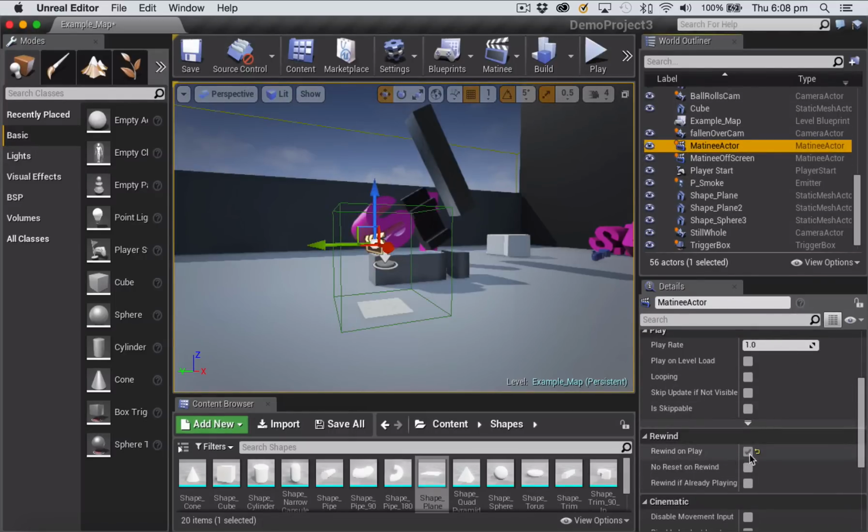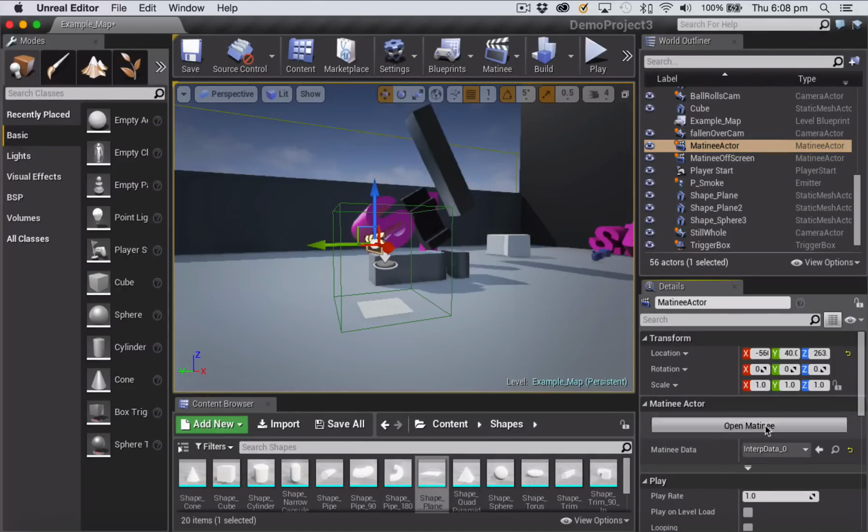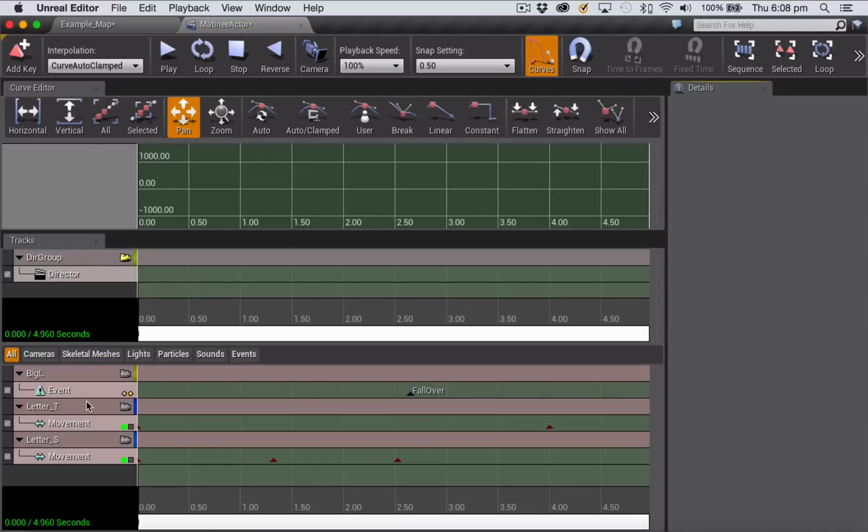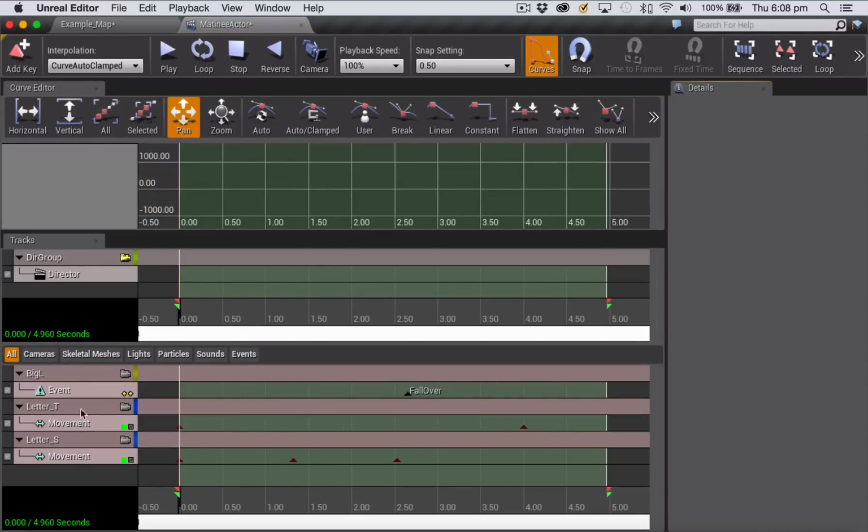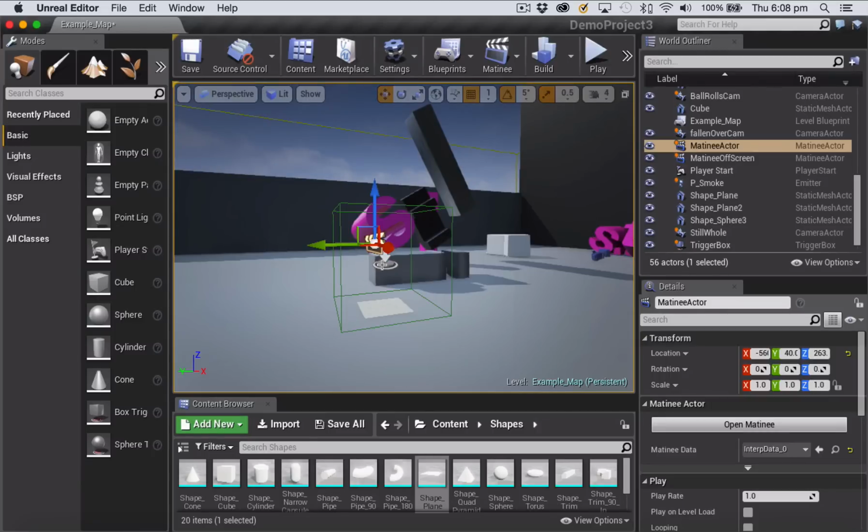I've got it set to rewind on play, and if I open the actual matinee, you'll see that what's different about this particular one is that it only has movement animations and event animations happening on static meshes. Its director track has no camera shots or anything set in it, so there are actually no cameras set here either. So let's have a look at what that does when we trigger that matinee.